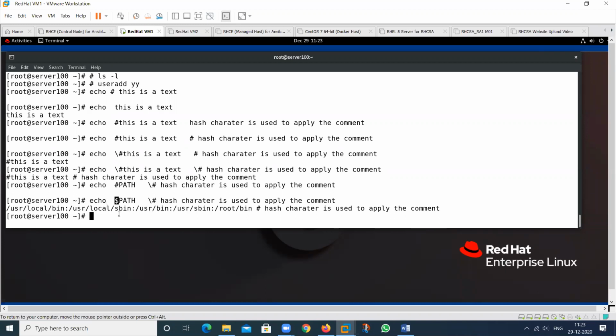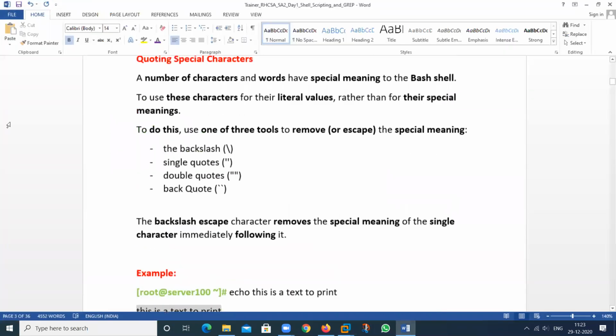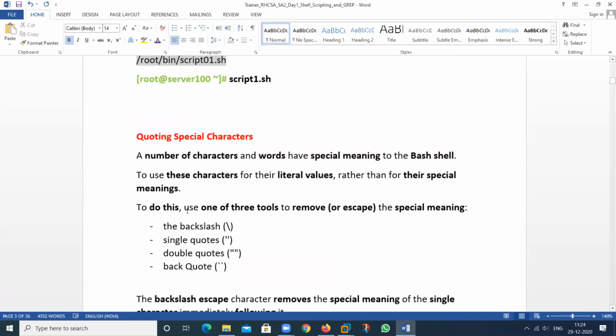This is a special character. This is also a special character. So a lot of special characters are used. I want to use this particular character as a literal character, just as a character, not as a special character. Then what will I do? If I place a backslash here, then see, this will work as normal. So sometimes we use this character in front of any special character, and it will remove the special meaning of that particular character. So this is the concept.